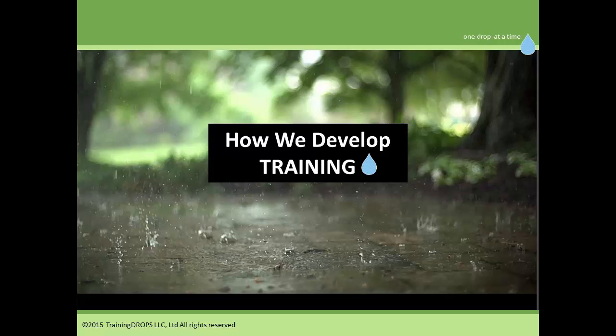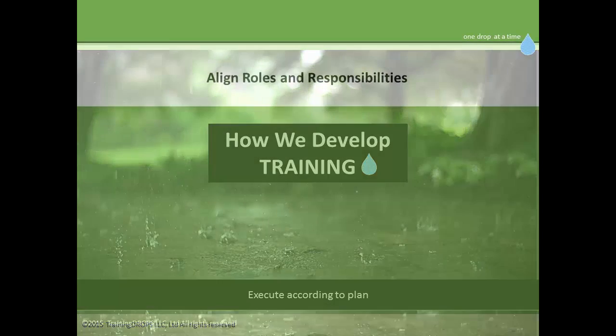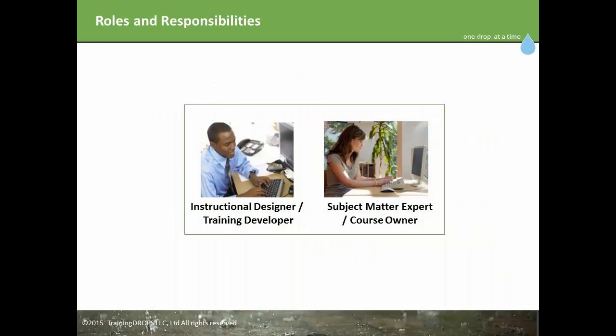It requires that we, your experts, and my team leverage each team member's strengths, follow a proven process, use proven templates, and execute according to plan. The first topic I'm going to cover are the roles and responsibilities. It's all about teamwork. Each person has their own strengths. Leveraging those strengths goes a long way when working together.